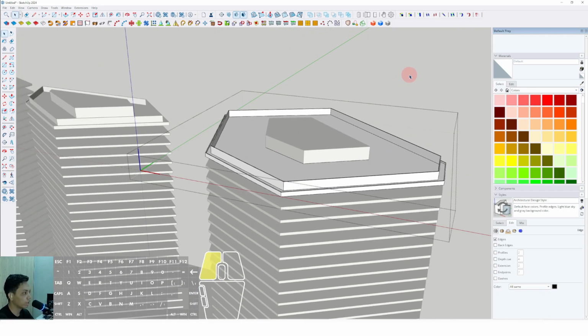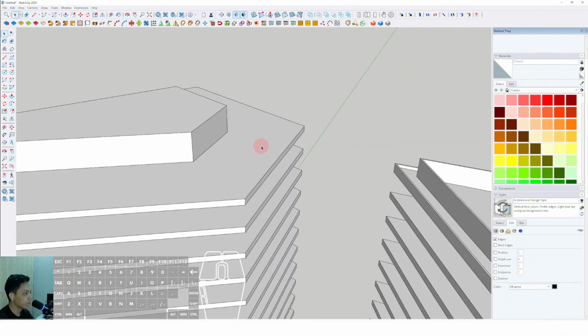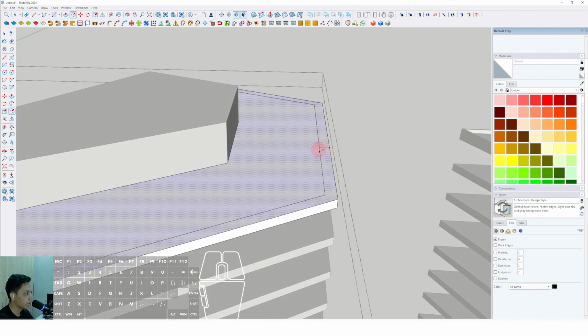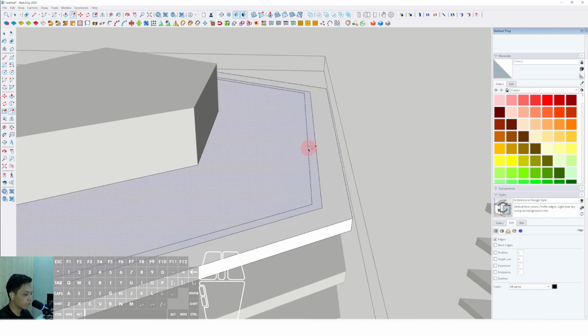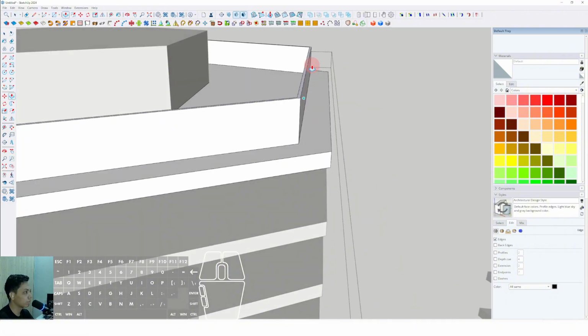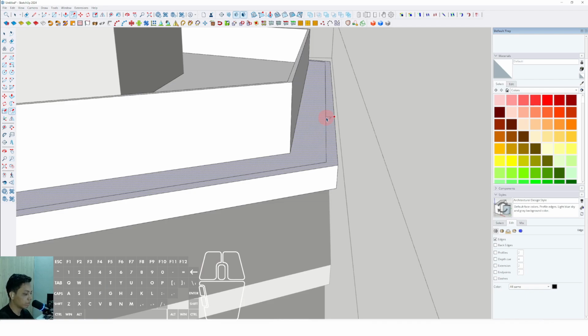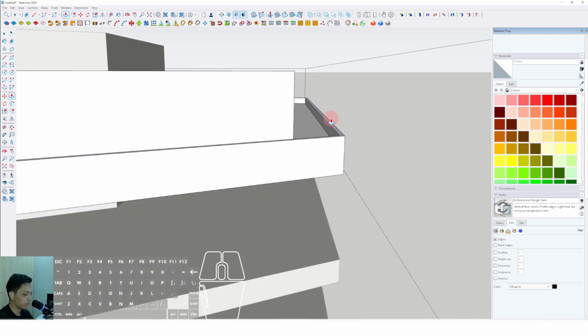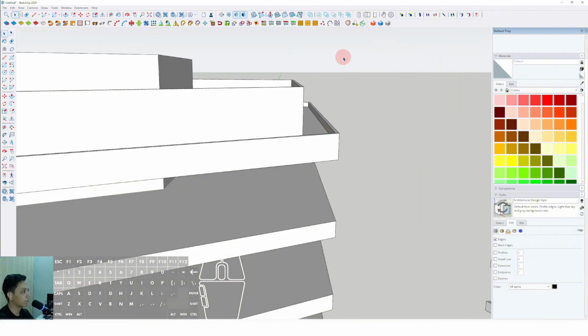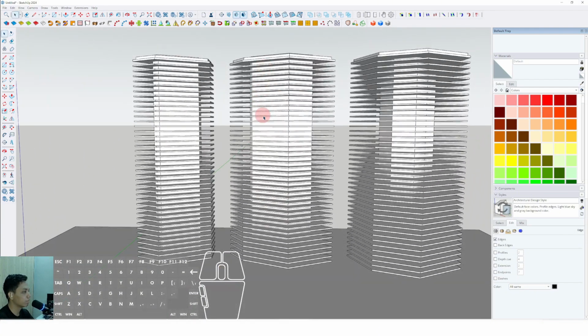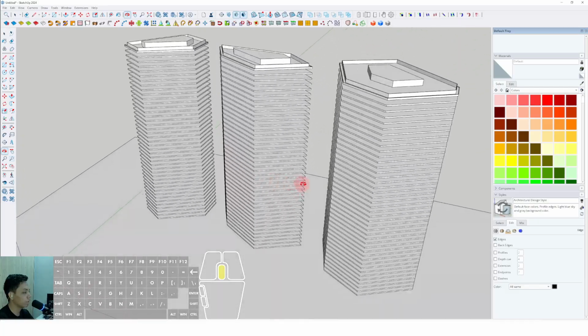Okay, and then we can get this one. Okay, and then we have to offset it inside again around 2 meter and offset it inside around 200 millimeter and push it up 3 meter and offset it inside 200 and push it up around 500 millimeter. Okay, and we can get this basic design of the basic building.